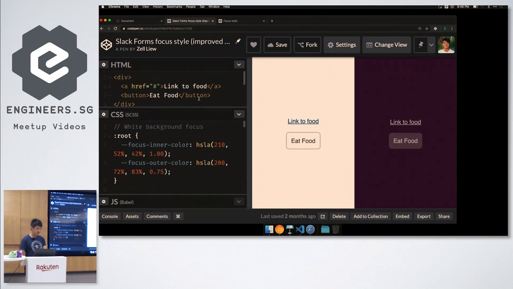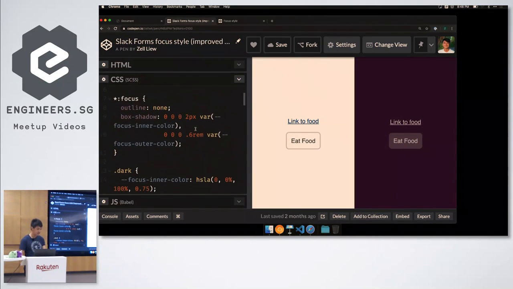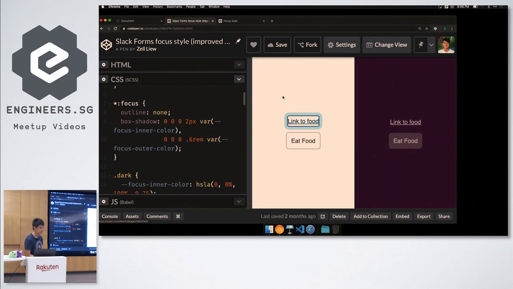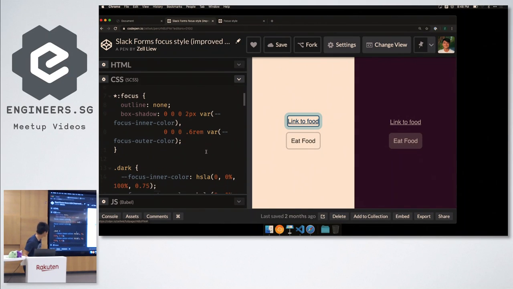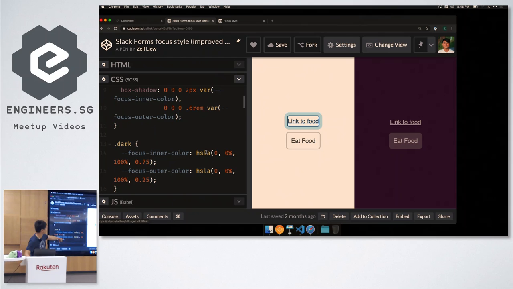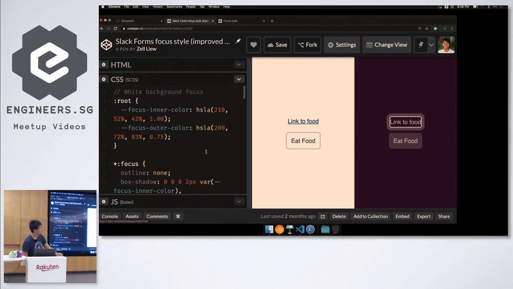Then the Slack one is quite similar, except for the outer color, you use a bigger number. You can also choose to have opacity so it fades out, like what Slack actually does. I actually did the opacity one on the dark one. So that's the opacity. Yeah, so it's quite easy to make the focus style if you think about it this way.